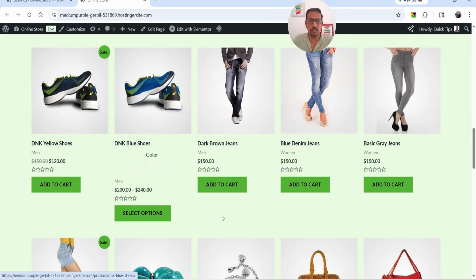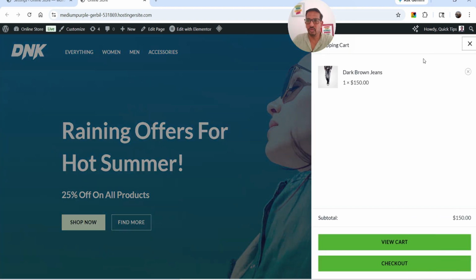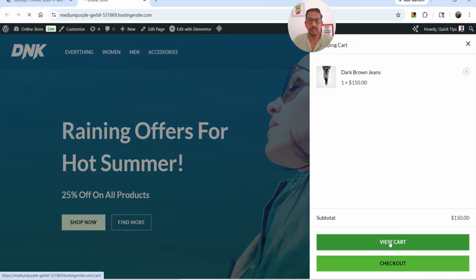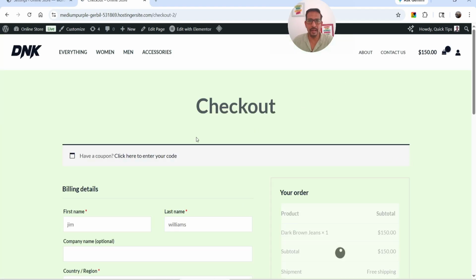Let's go to the shop page and let's add one product to the cart. And let's go to cart. This is how the cart page looks. Let's go to checkout page, and this is the default layout of the checkout page on this demo WooCommerce website. On this demo WooCommerce website, I'm using the Astra theme.